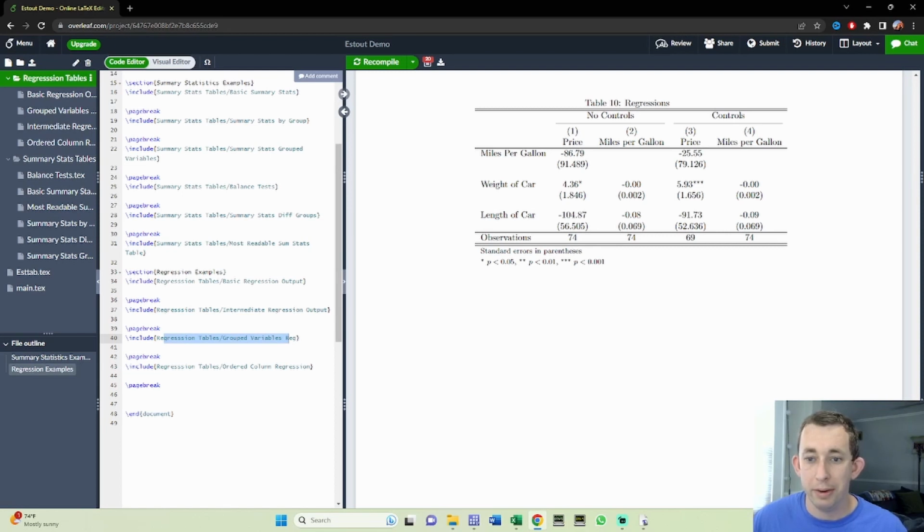So again, maybe not as useful if you're only running a couple of regressions, but as you're running more and more regressions, the ability to just change the order quickly can be really helpful and save you a bunch of time instead of cutting and pasting code.